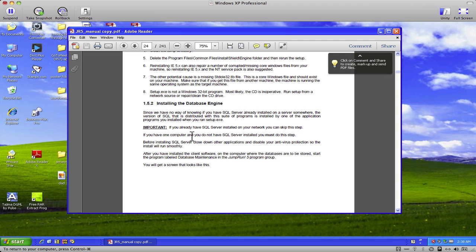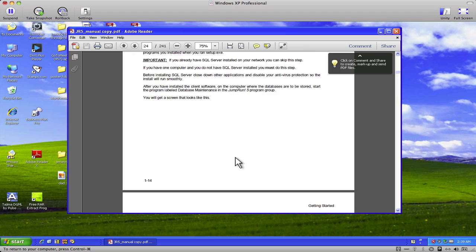So we need to install the SQL Server. Close any other applications and disable your antivirus protection so the installation will run smoothly. After you've installed the client software on the computer where the databases are to be stored, start the program labeled Database Maintenance in the Jump Run 5 program group.